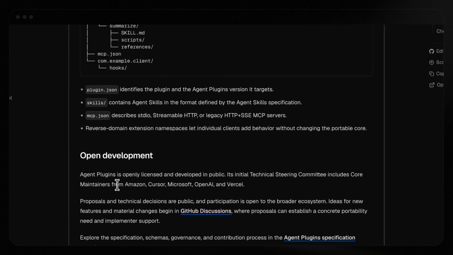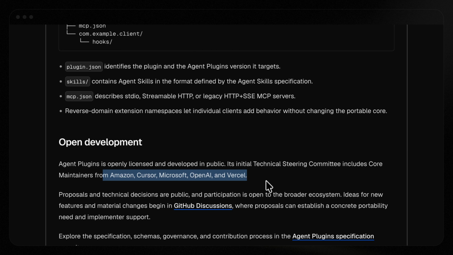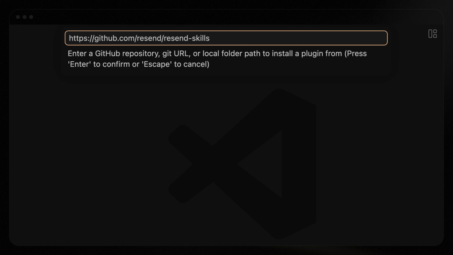It's backed by Amazon, Cursor, Microsoft, OpenAI, and more. It tries to fix this problem by shipping a vendor-agnostic config that you can install in any client that supports it. So let's talk about what it is, what it doesn't fix yet, and also how to install one. You ready? Let's go.